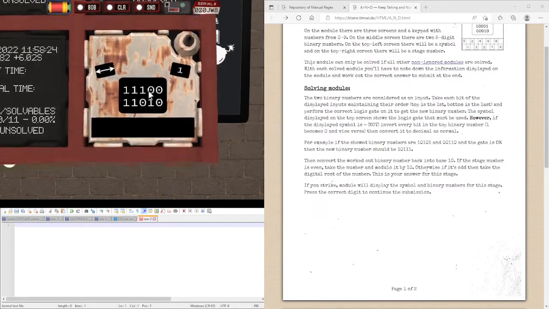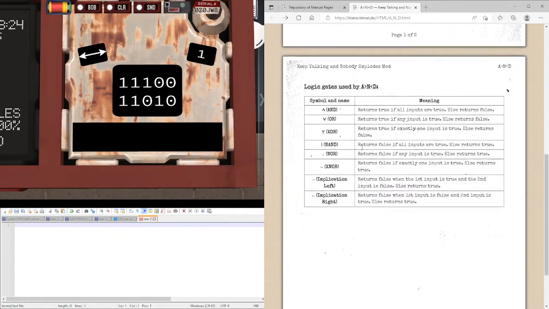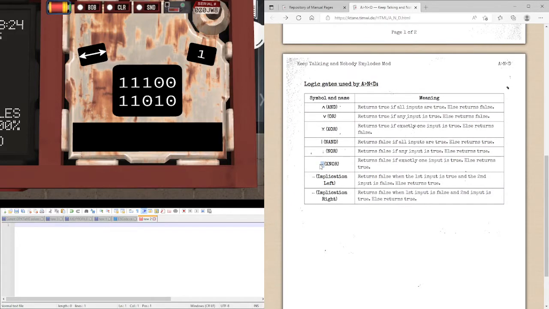So let's just collect the stages now. So we're starting with a left-right arrow. This is XNOR. Returns false if exactly 1 input is true. So taking these, if exactly 1 input is true, we're going to put 0. If both or neither are true, we're going to put 1. So we've got 1, 1, 0, 0, 1.